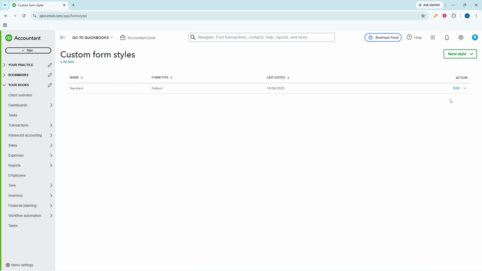Now review the report details carefully. Pay attention to VAT collected on sales, VAT paid on purchases, and the final VAT payable amount. These figures help you understand what you owe and how your tax position looks for that period.